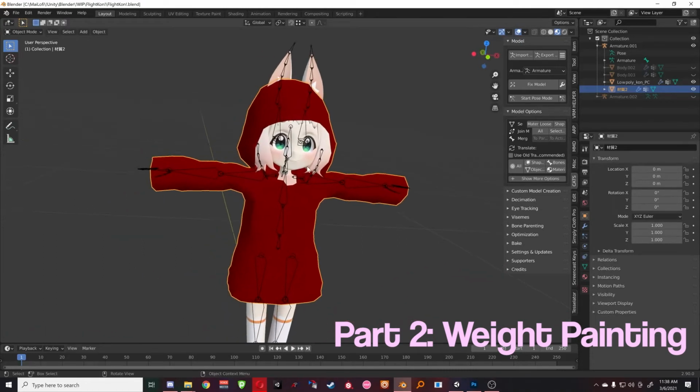Hi all, welcome back. Today I'm going to be showing you part two of the video, and this is going to be weight painting our mesh, our clothes, to our con model.